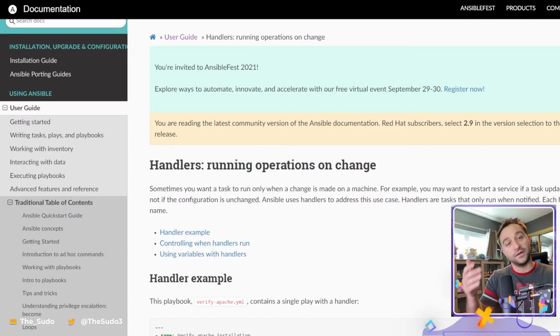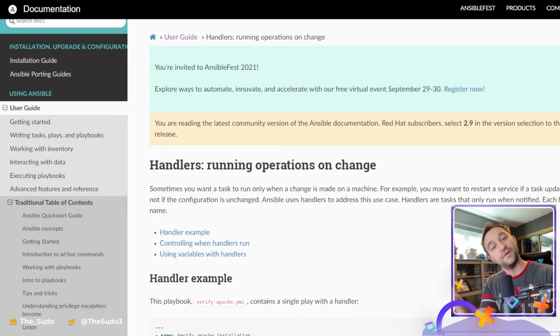So today we're going over handlers in Ansible, so step into my office.